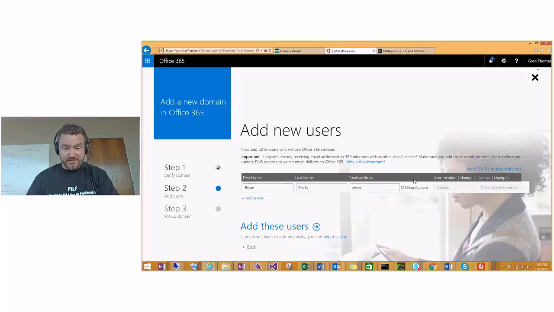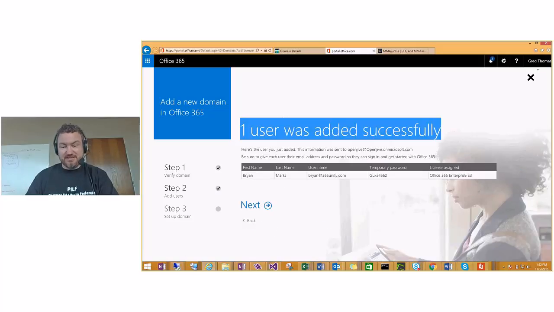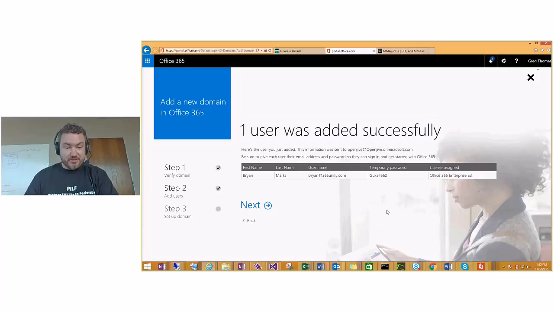Brian at Office 365 or 365unity.com. And then I'm going to click add these users. And if I want to add more than one user, I can click add row here. So it's going to go and add the user. And it's telling me that one user was added successfully. Perfect. So we're going to click next here.